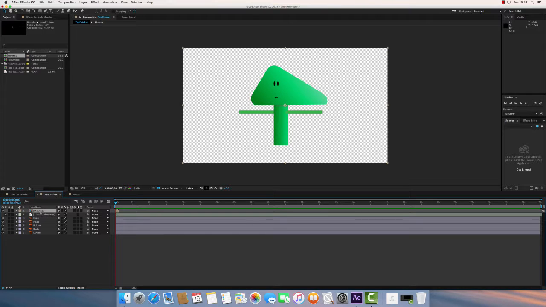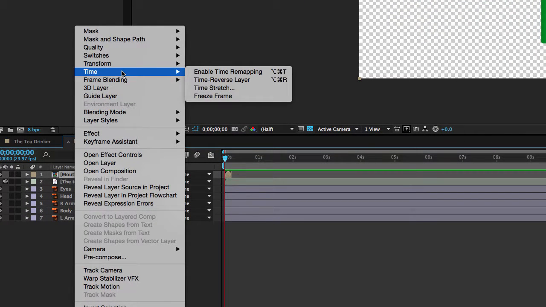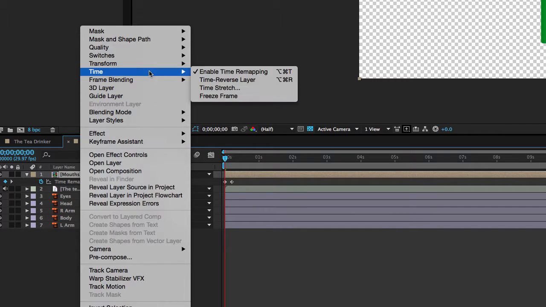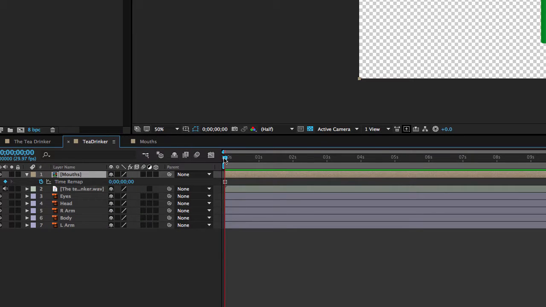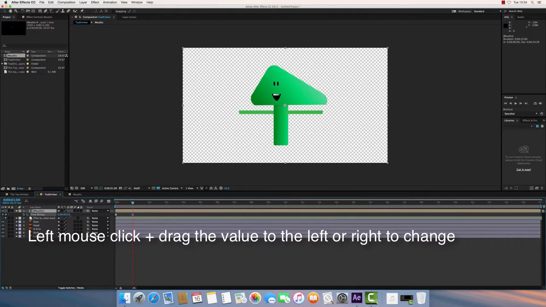So to do that, you want to right click on the mouth composition. You want to choose time, enable time remapping. What that'll do, that'll create 2 keyframes, 1 for each point in the composition. Right click again, and this time go to time and freeze frame. So what that's done is basically a freeze frame on that point on the mouth composition. So at 0, 0, 0, 0, we've got the normal mouth shape. If we go through to another point in the timeline, we can choose any of the 6 mouth shapes within this composition to suit the sound that's being made.